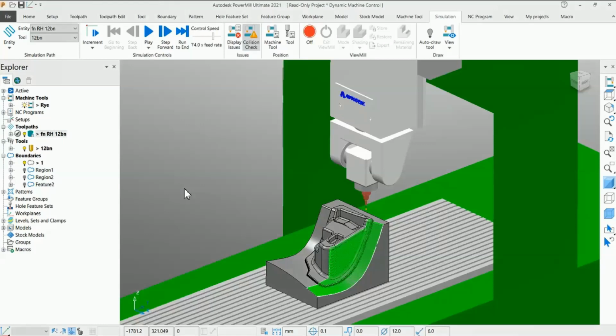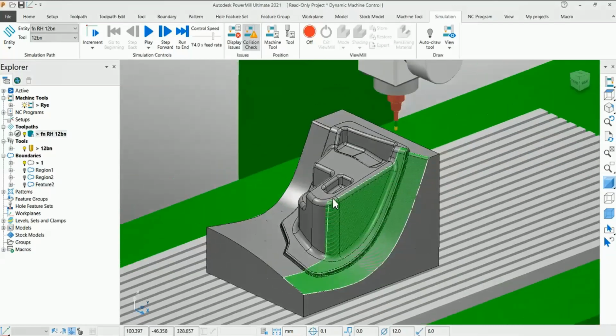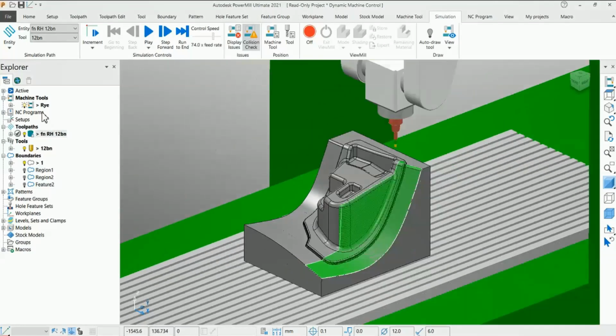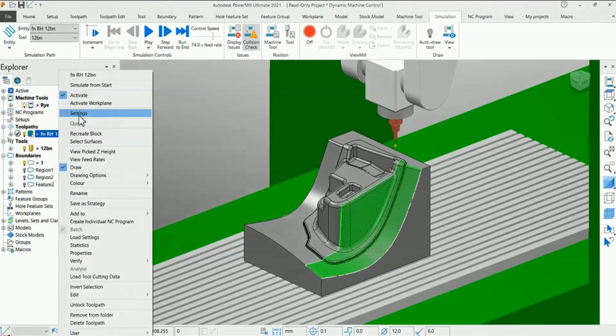Let's simplify the process of creating a 3+2 axis toolpath from a 3-axis toolpath using the dynamic machine control option. This enables you to quickly and easily improve the machine tool access to the workpiece with the same holder profile and the overhang of the cutting tool. For this, I have an example of a mold part. Also, I'm using a Rai machine tool for my simulation. I had pre-created a 3-axis toolpath using a 12 mm ball nose cutter. Let me open the settings of the toolpath here.